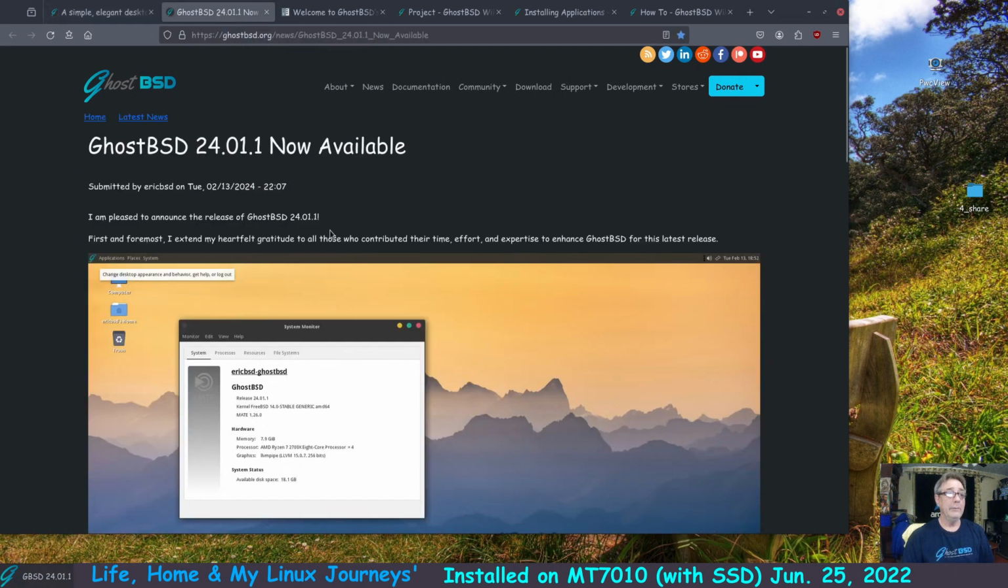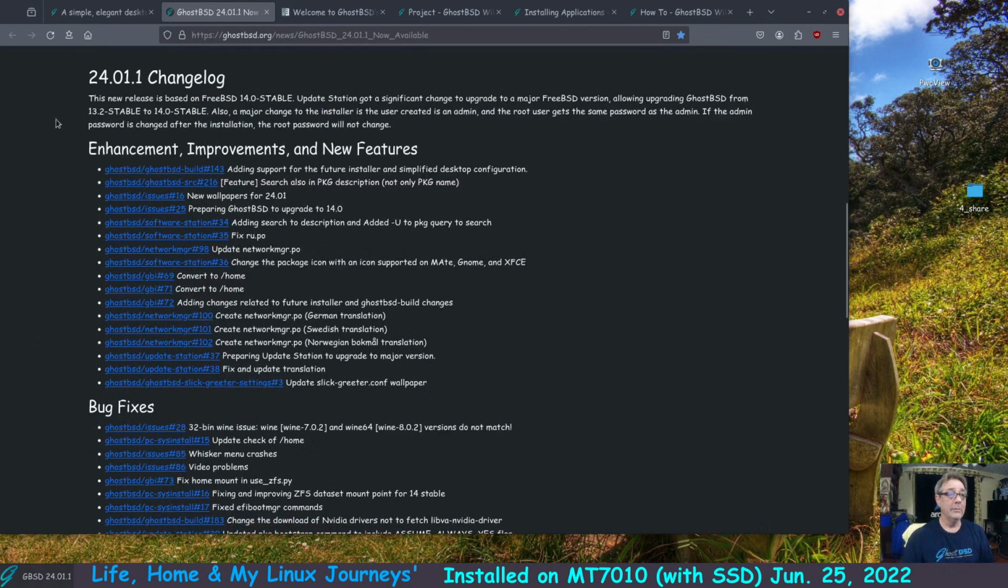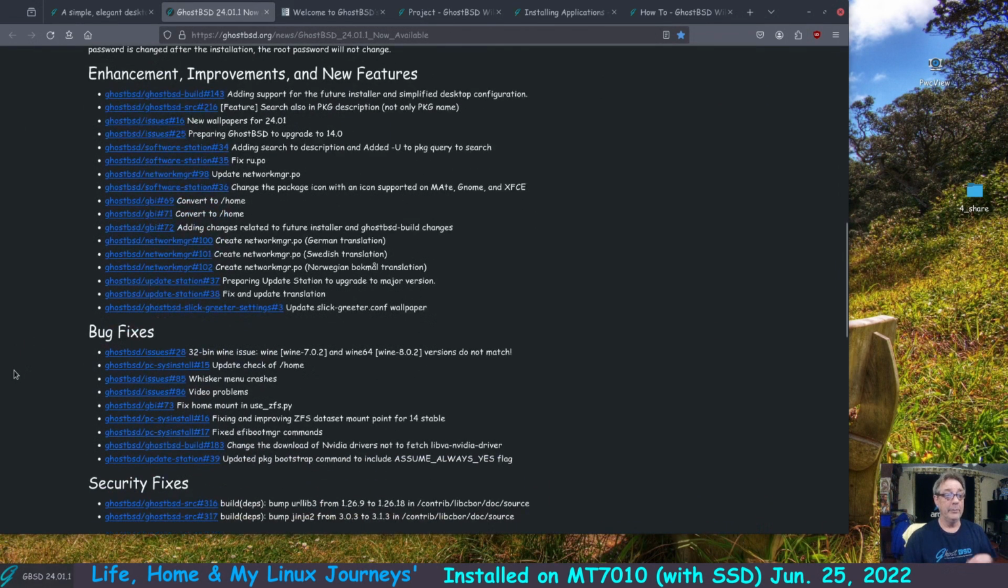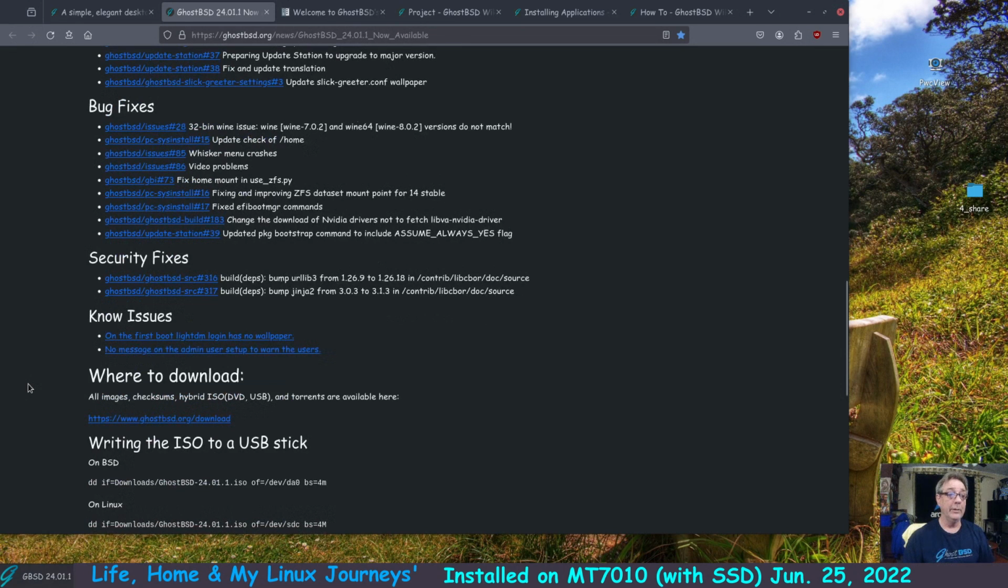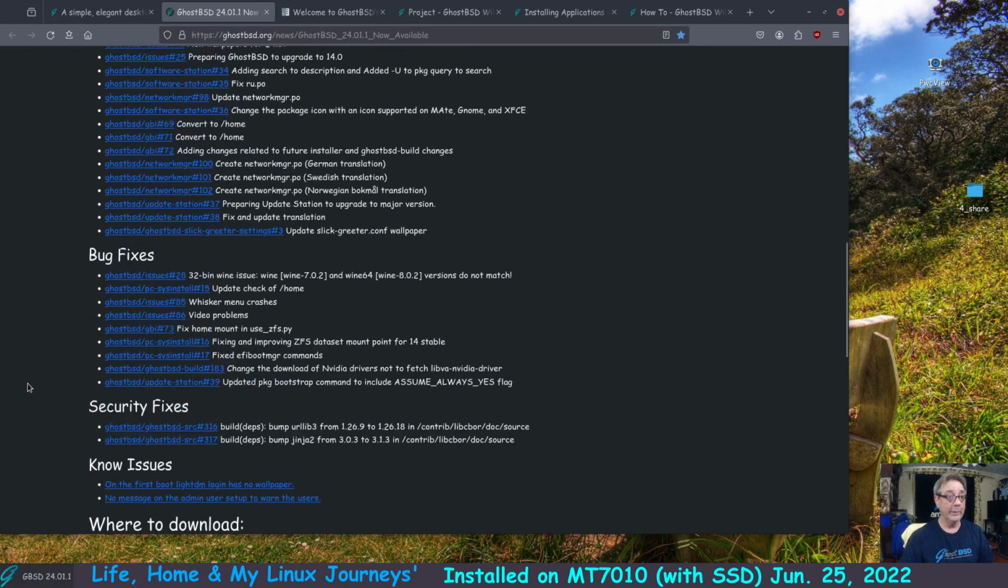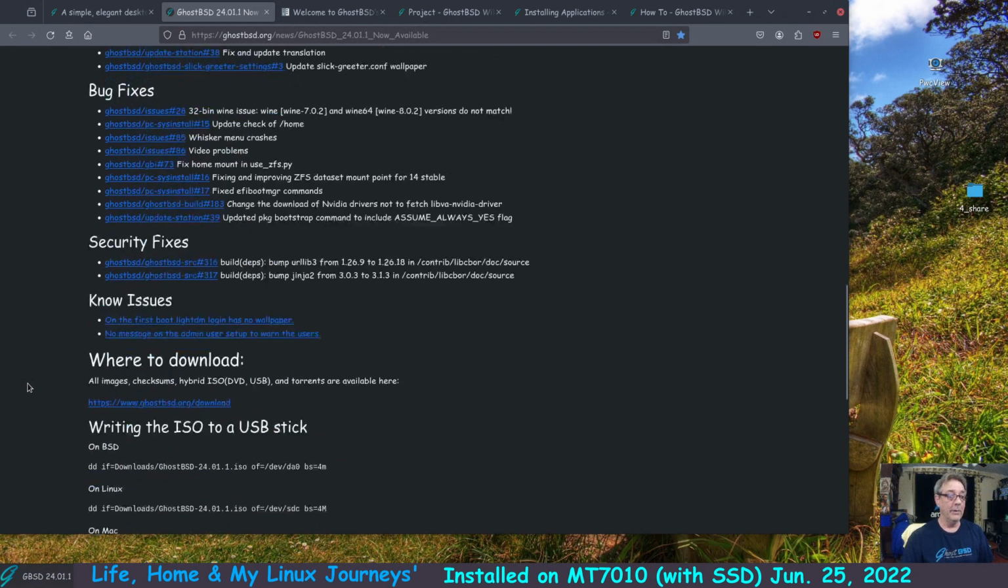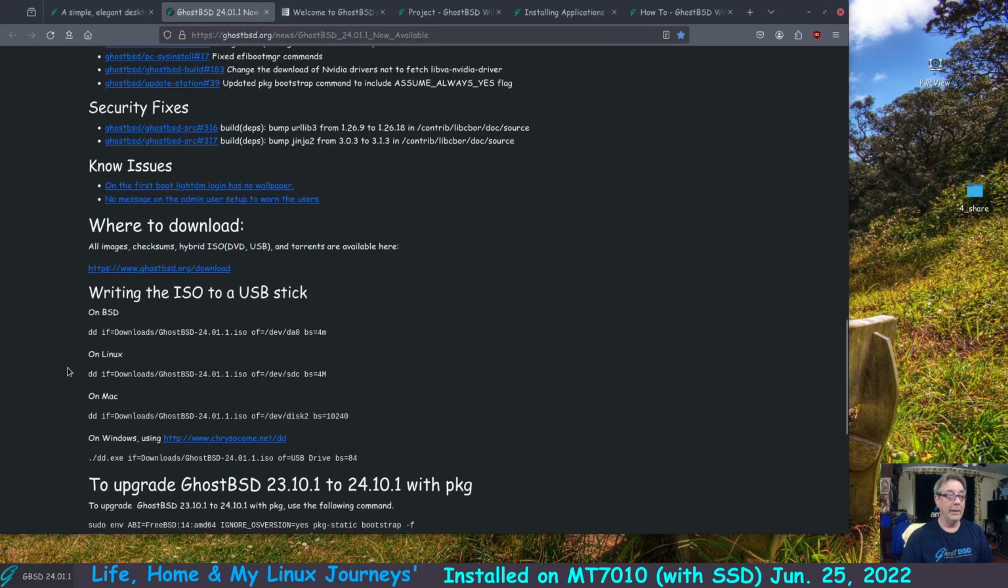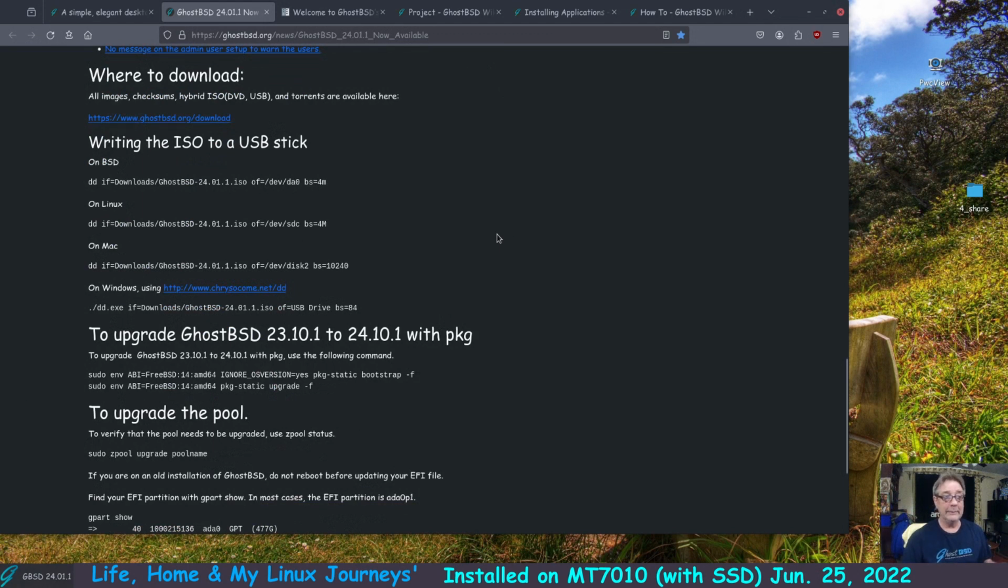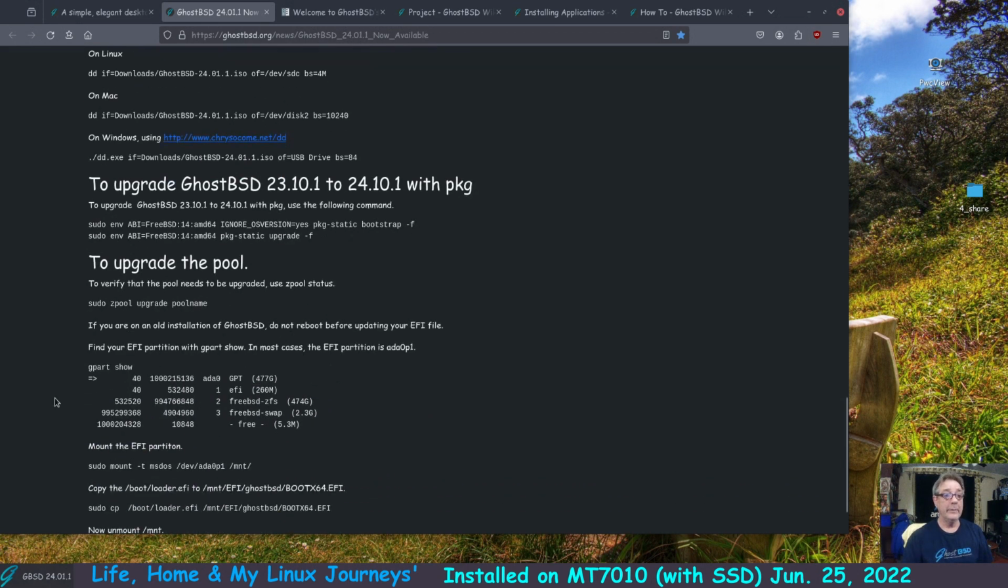They did come out with a recent release, February the 13th, 24.01.01. And I'll make sure this link gets in the description because they go over the change logs and the things that they've improved on, the bug fixes and security fixes, which security fixes are probably the most important, but they're all important if it doesn't work. And it tells you where to download it, how to write the ISO to a USB stick if you're on a BSD, on Linux, or even a Mac or Windows. It tells you how to upgrade.